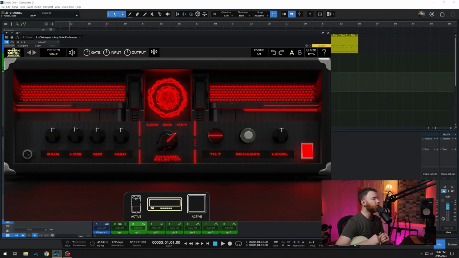Now, it's an amp suite because there's a lot of different options that you have within this one plugin. So let's dive into the DAW and take a look and listen to the Clairvoyant Amp Suite. Okay, so here it is. This is the Clairvoyant Amp Suite. This is the default load.